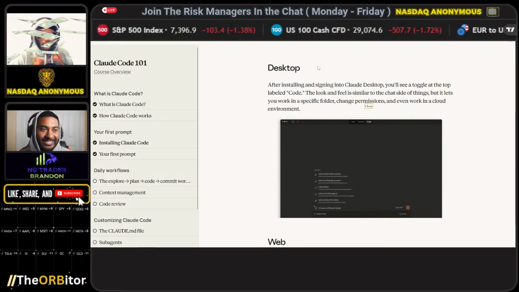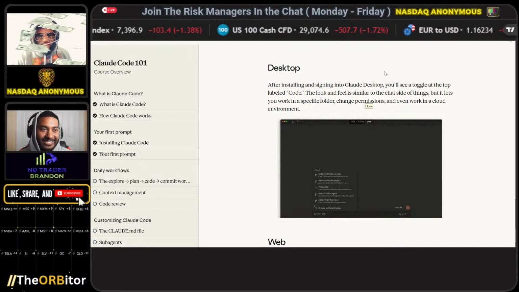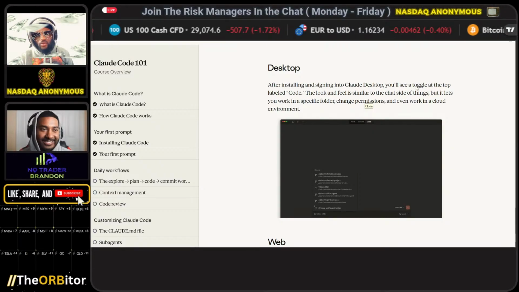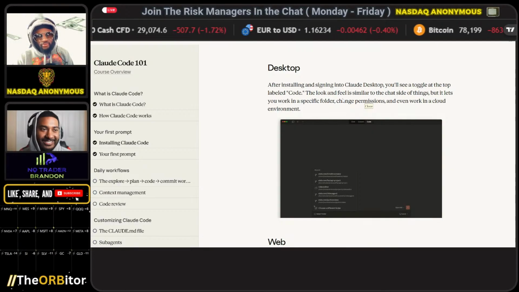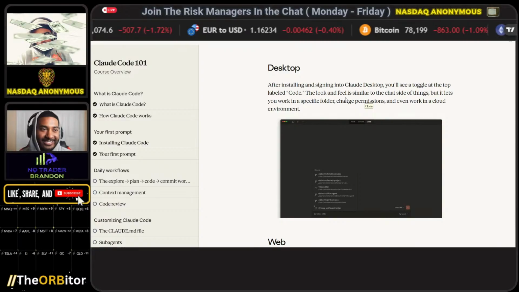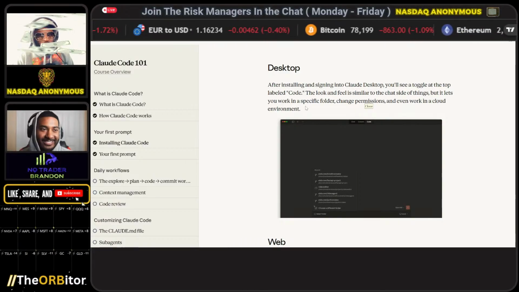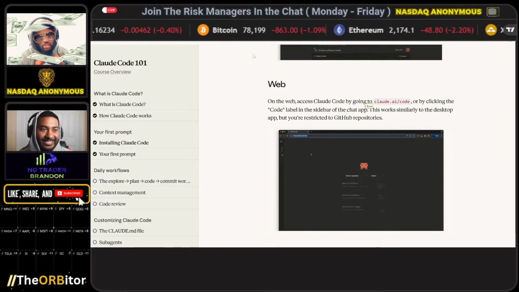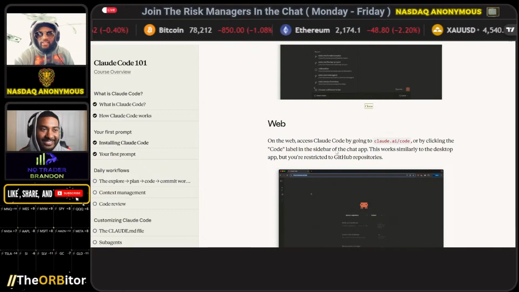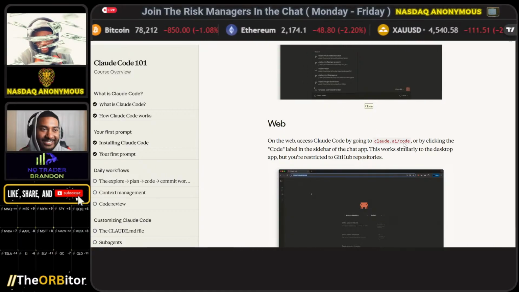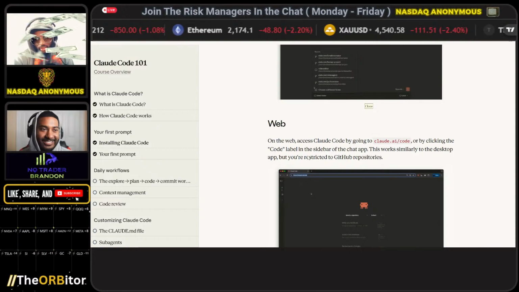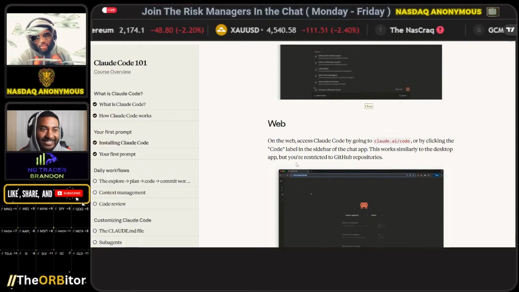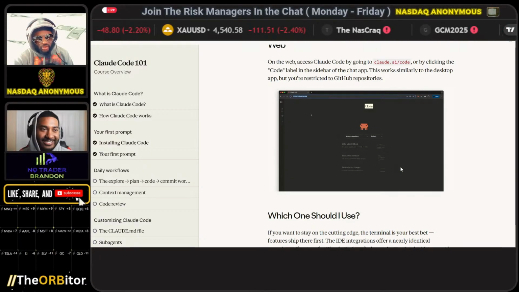The desktop. And I believe, well, of course, I have this downloaded on my desktop. After installing and signing into Claude Desktop, you'll see a toggle at the top labeled Code. The look and feel is similar to the chat side of things, but it lets you work in a specific folder, change permissions, and even work in a cloud environment. The web. On the web, access Claude Code by going to claude.ai/code or by clicking the code label in the sidebar of the chat app. This works similarly to the desktop app, but you are restricted to GitHub repositories.